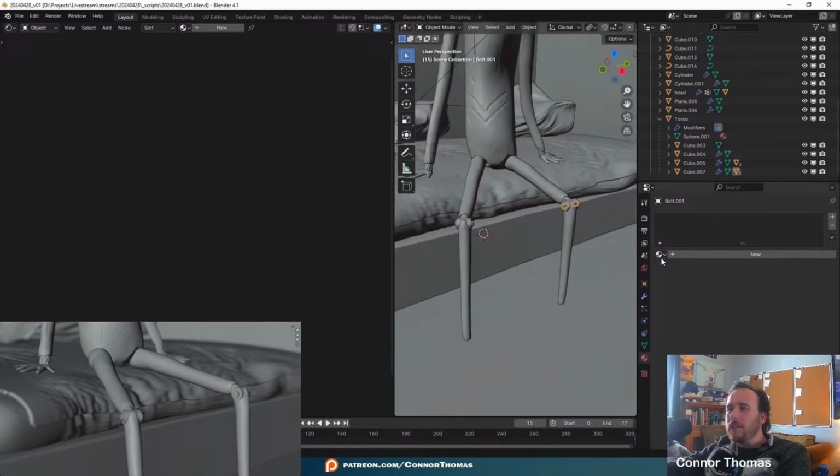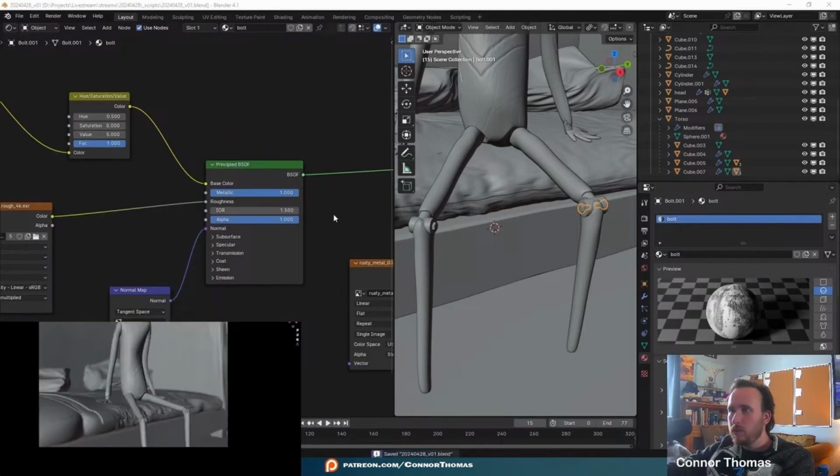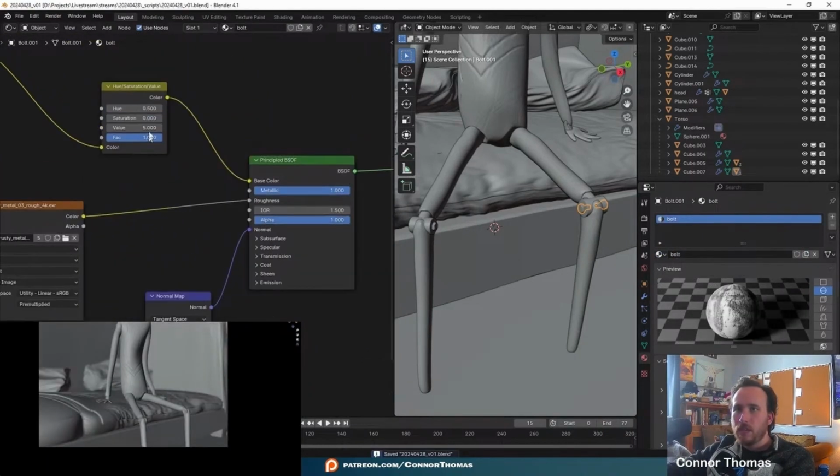The bolts aren't that big of an issue, because the only difference between this and that was if I select my knees here, that's knees 0.01, all I have to do is duplicate this and then call it a bolt. We're going to save after everything we do here. I increase the metallicness of it, and I think I increase the value of it as well.